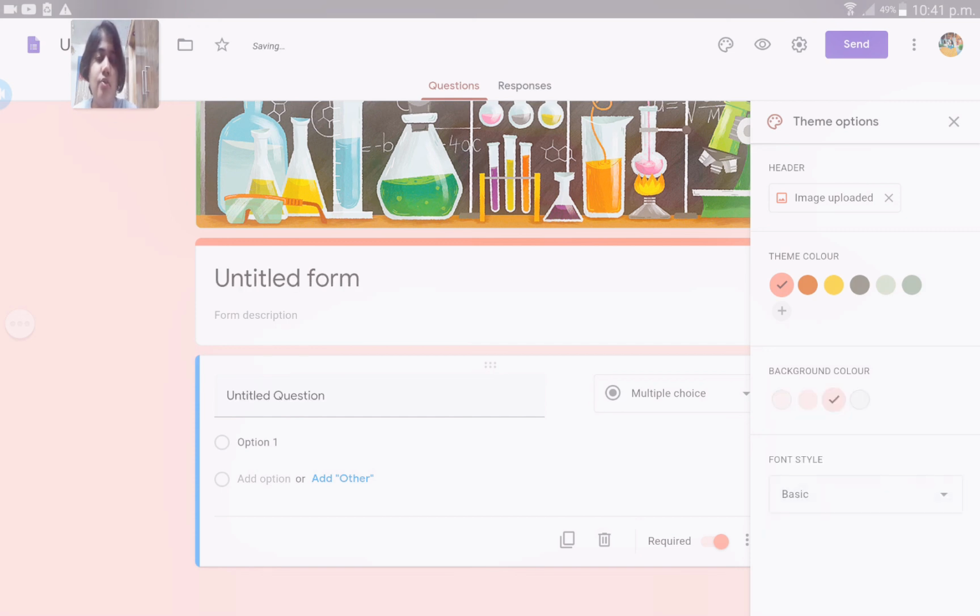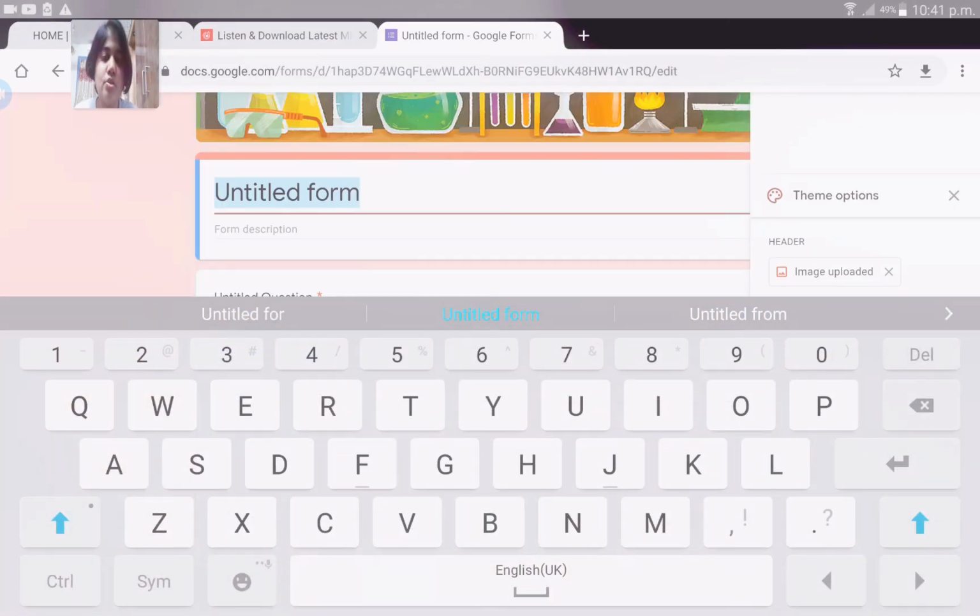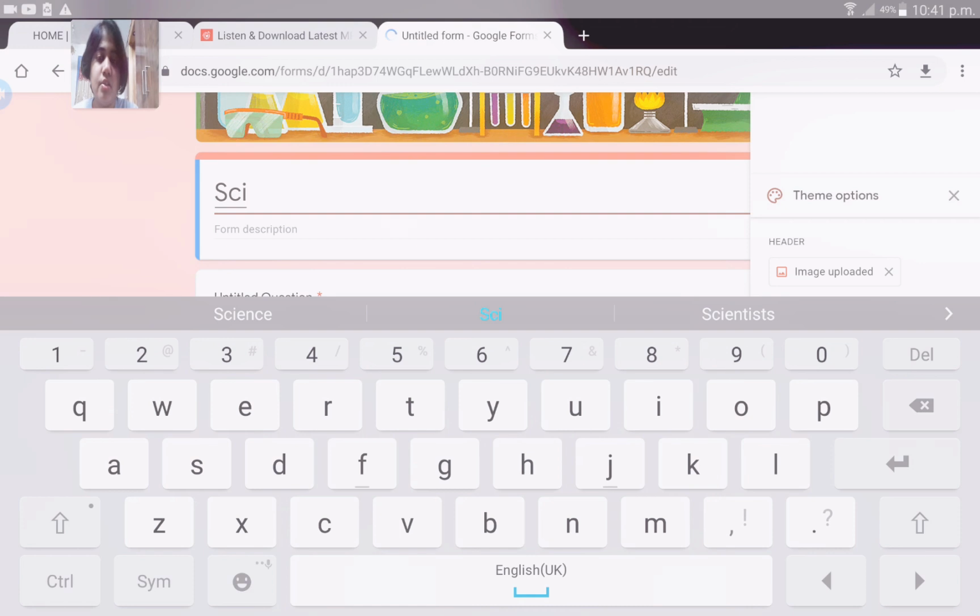Now we will see how to form the different types of questions. First of all, we have to give a title to our Google Form, right? So what will be the title? We are making a question paper for the science students, so science paper 1, or science test 1. You can also give series-wise numbers, 1, 2, 3, 4, likewise.